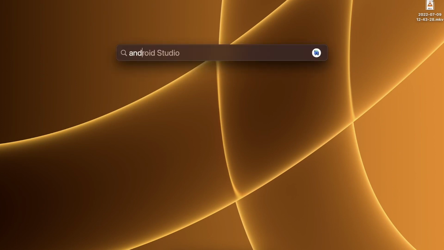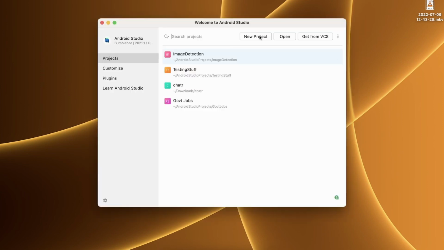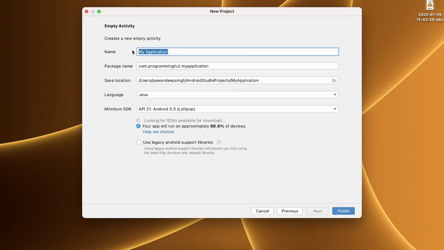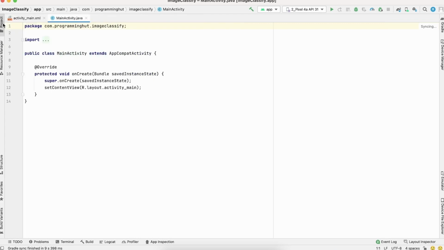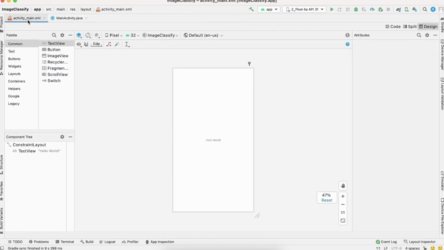So let's start by opening Android Studio real quick, and let's create a new project, and I'm going to call my app image classify. Alright, after a few seconds our Android Studio is ready to go. So first of all, I'm going to create the UI part of this, then we are going to code it.